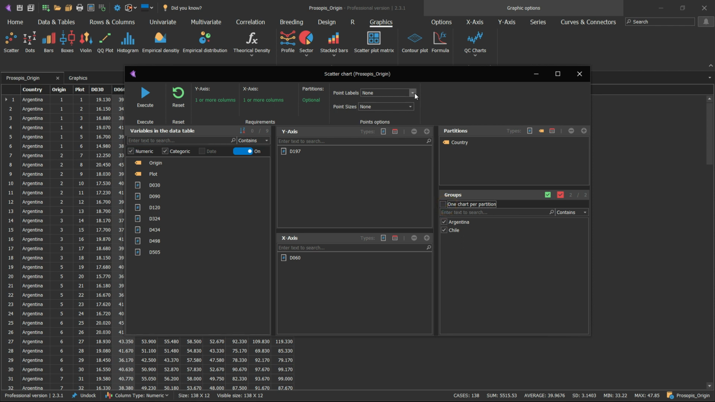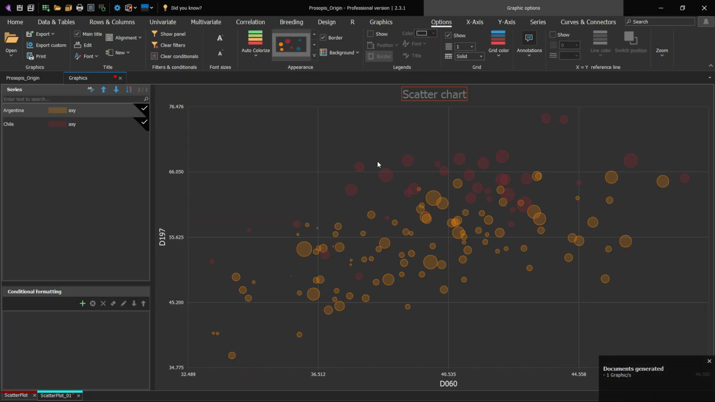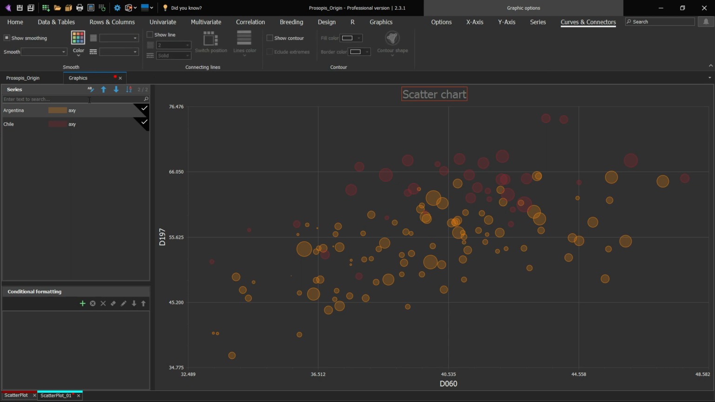In addition, you can add sizes to the points. For example, use the height on day 505. Then click the blue play arrow to continue. This scenario allows us to illustrate the effect of adding a contour by selecting both series, selecting the Curves and Connections tab, and clicking the Show Contour checkbox.